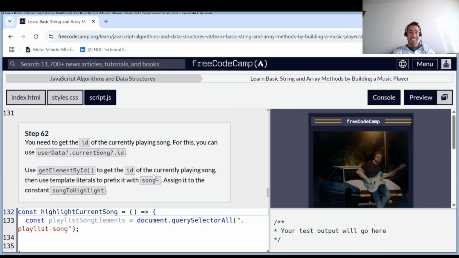Step 62, you need to get the ID of the currently playing song. For this, you can use the user data current song's ID, okay? Use get element by ID to get the ID of the current playing song. Then use template literals to prefix it with song, and assign it to the current song.